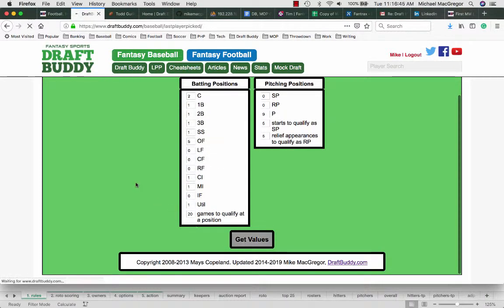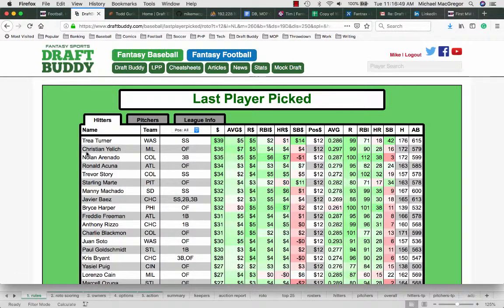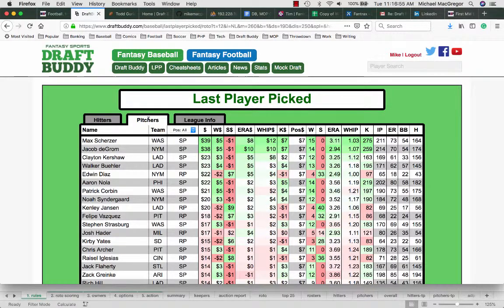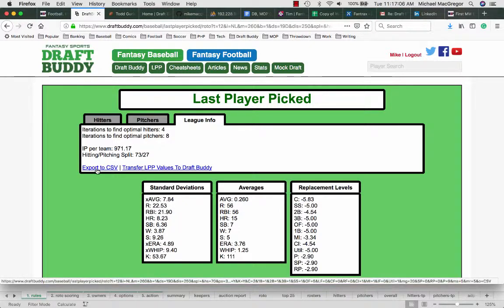Get values. Okay, so last player picked runs the values for the NL only settings. And we see Trea Turner's number 1 amongst hitters, Christian Yelich 2, and Max Scherzer number 1 pitcher. So that makes sense. Now, once I'm on LPP over here, go to League Info, and you'll see two links here: export to CSV and transfer LPP values to DraftBuddy.